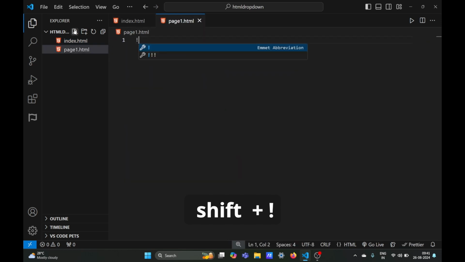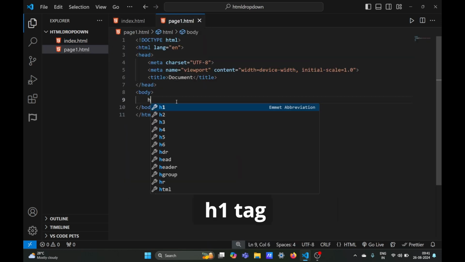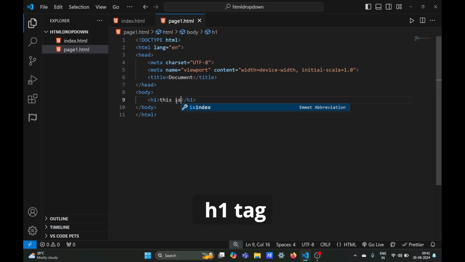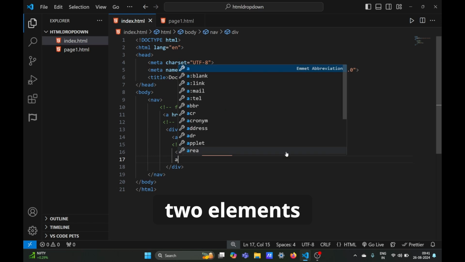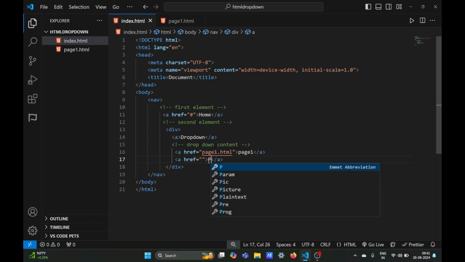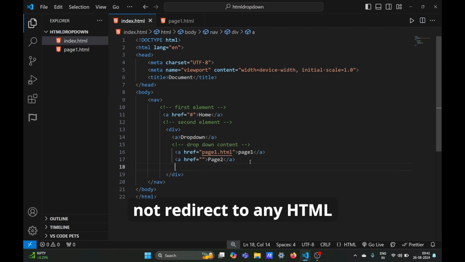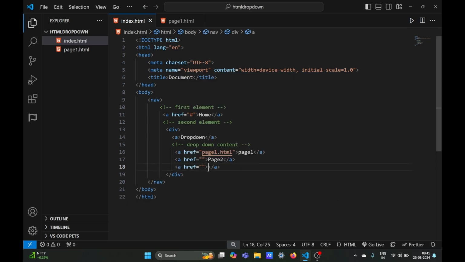We will press shift exclamation mark to get the skeleton, and we'll use one h1 tag, and this is page 1. Okay, so that's it. The other two elements will be page 2 and page 3. For now we will not redirect these anchor tags to any HTML pages. We will just show the text, which will be page 2 and page 3.